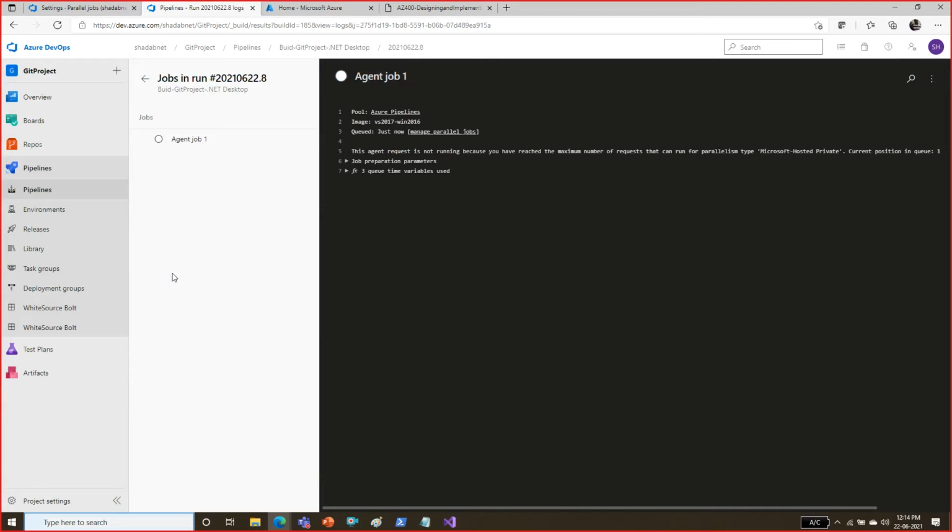Then I have to change some configuration here for that. So it's executing the test case.